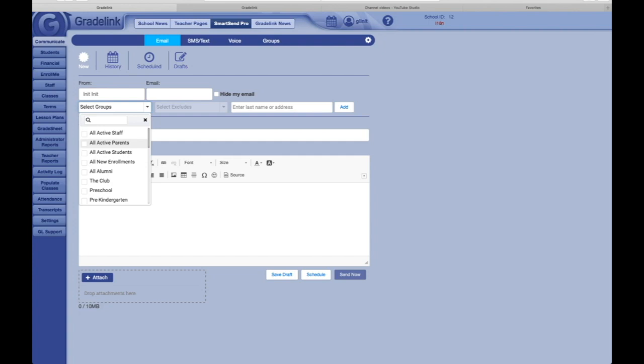We also have an all active students, which is, again, the same thing. It goes only to students. For administrators, it goes to all students. For teachers, it goes to only those students that you teach. So if the student is not on one of your grade sheets, the student will not receive the email.